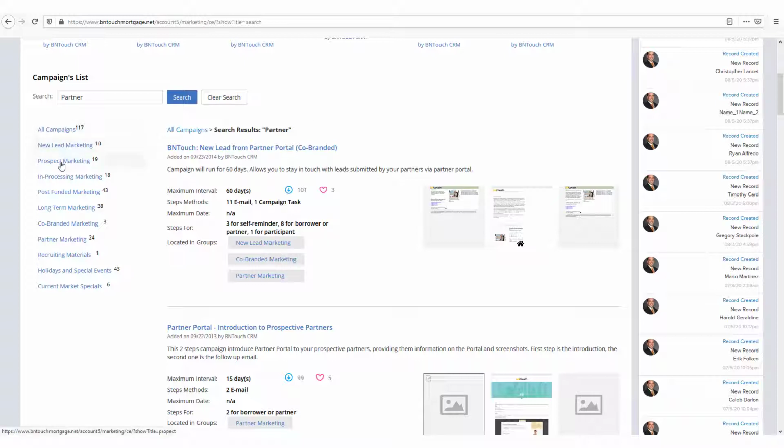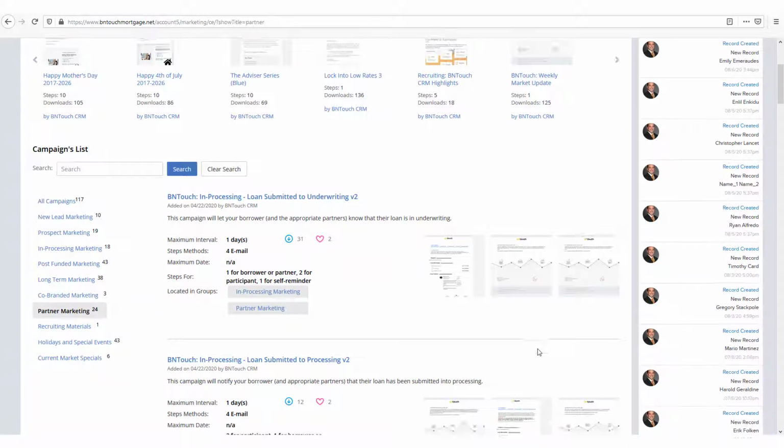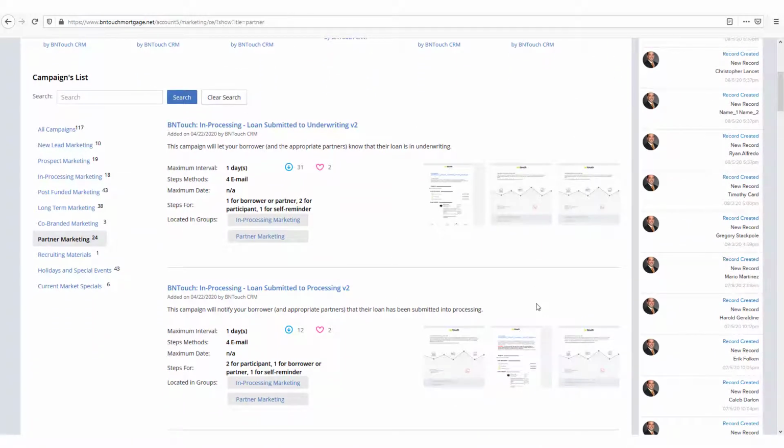Alternatively, you can browse campaigns by category using the blue links to the left. When you click on a category, you'll see all campaigns of that type listed to the right. For each campaign that matches your search criteria, you will see its name, its creator and when it was made, a brief description of the campaign, and images of the campaign's marketing material.